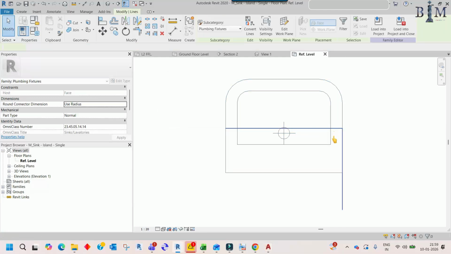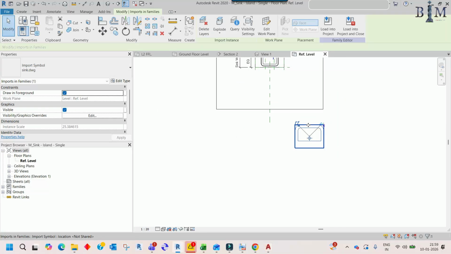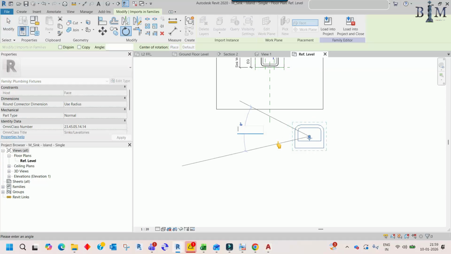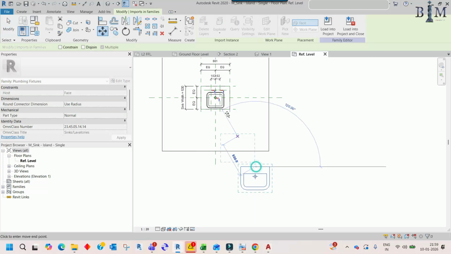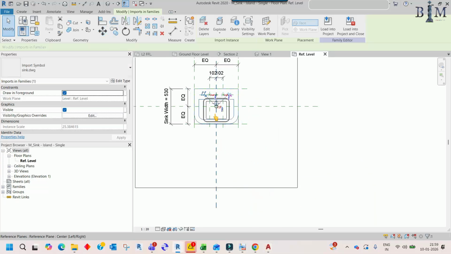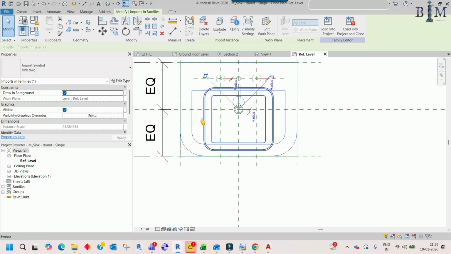Now the cat is big. Now you can rotate your family 90 or 180. So 180 will be the rotation, and move it and take this midpoint in here. Now you have to edit this element.